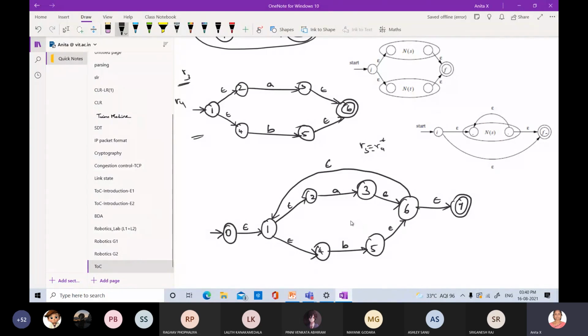Okay, and then from new start to new final, I will have an epsilon transition, right? So this is with respect to the Kleene closure.